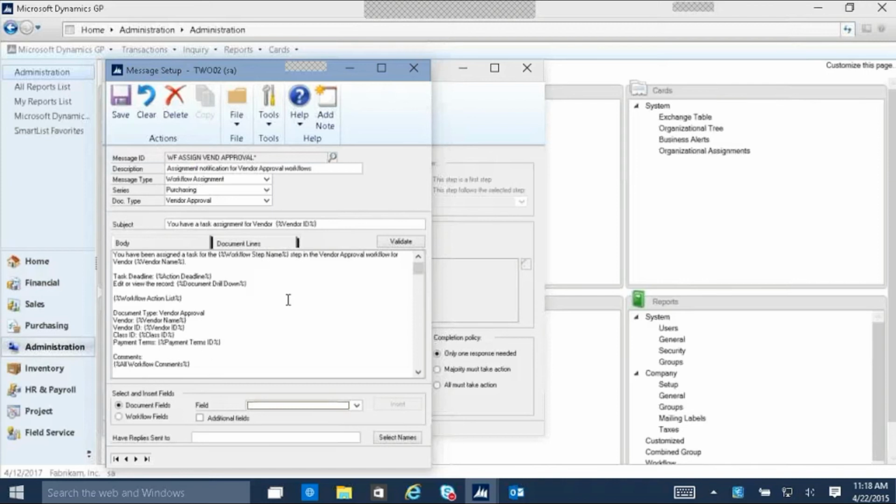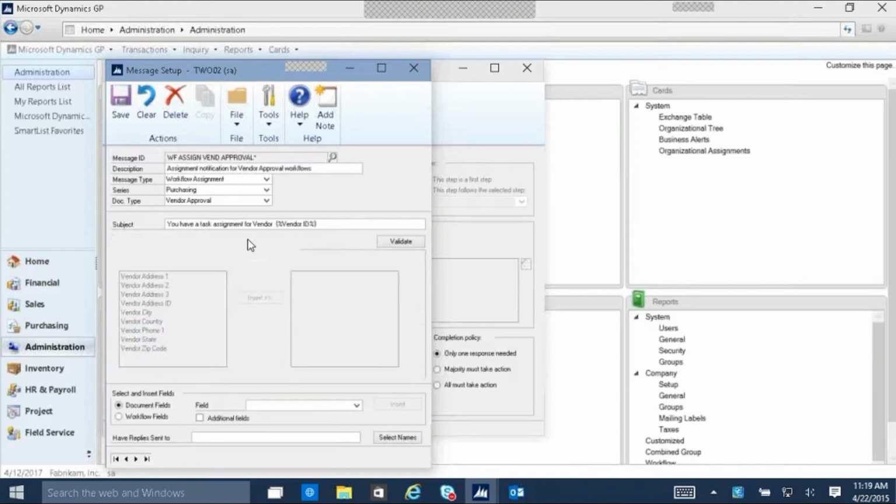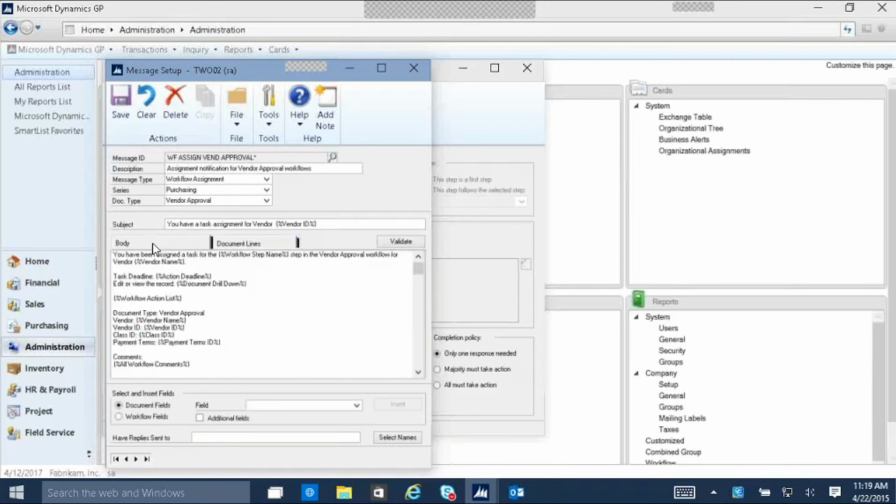For line item information, like for requisitions or for purchase orders, you can do document lines as well. So if you want to print the item and the quantity and extended cost, that type of information, you can have that show up as well. And that would be done in the document lines. We really don't have that on a vendor approval, so not a lot of information on that one, but it does allow you to add that.